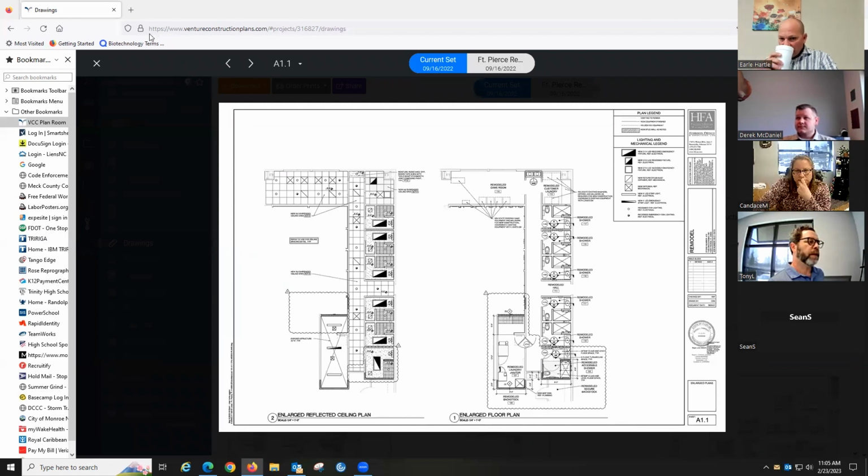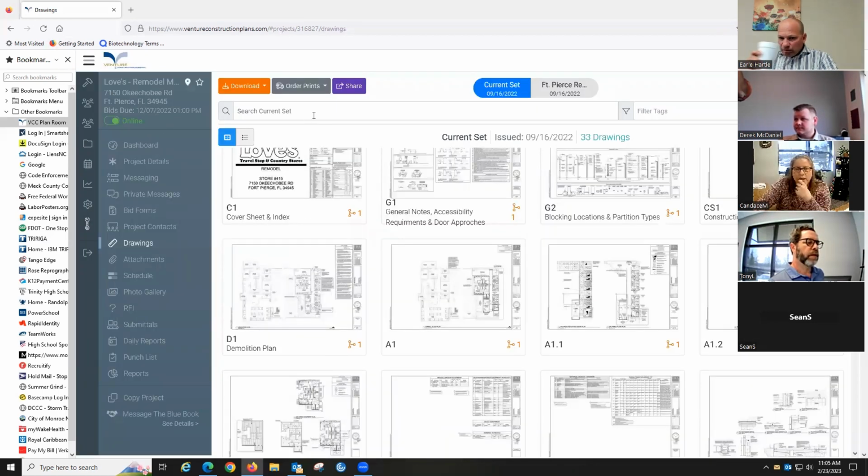Yeah, so that's just got the page number. Let me ask you this. When you uploaded the drawings, did you do that grab feature, or did you physically type everything in? I physically typed everything in.